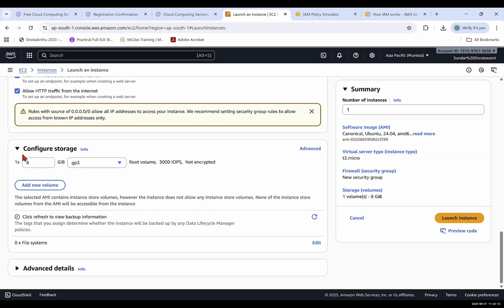So next is storage. First is the name of the server, second is the operating system, third is the type of server, fourth is network, basically creating a security group and setting rules. And the fifth is storage, how much space you want. By default, it says 8 GB. If I choose 8 GB of storage, that means a hard disk will be created in this virtual machine. So let me not change that. Let me go ahead with whatever it is suggesting. Let it install with 8 GB.